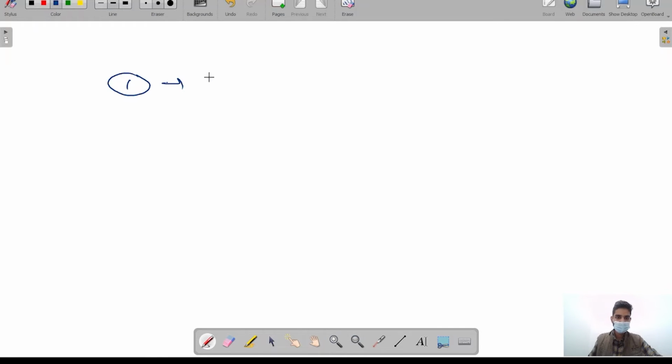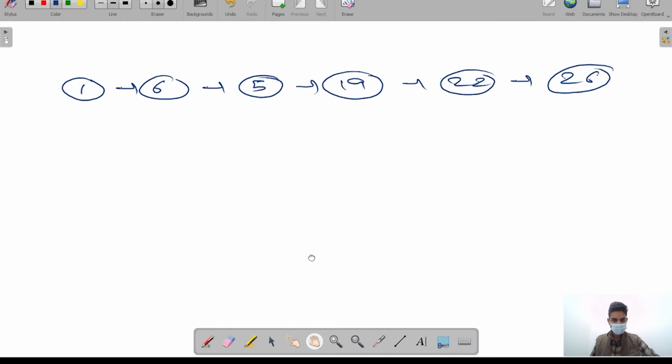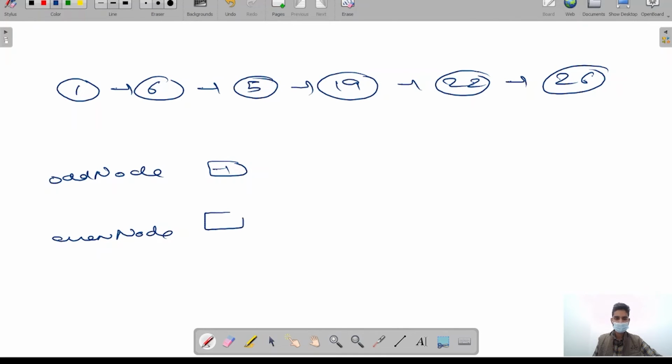Okay, let's create 1 6 5 5 19 22 26. Okay, I think this might get that value. 1, let me think, 6, after that 22 26. Yeah, this is correct. 1 5 and 19. Okay, yeah, this is correct. Okay, so I will start from the same odd node and even node. Easy. This is -1, this is also -1.